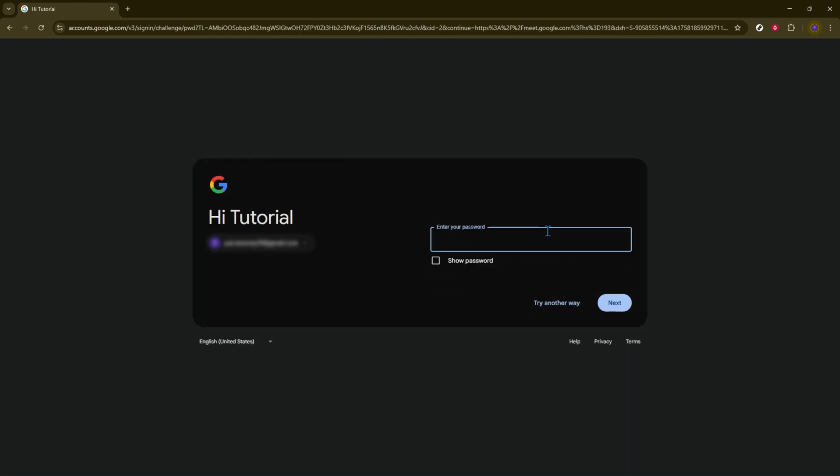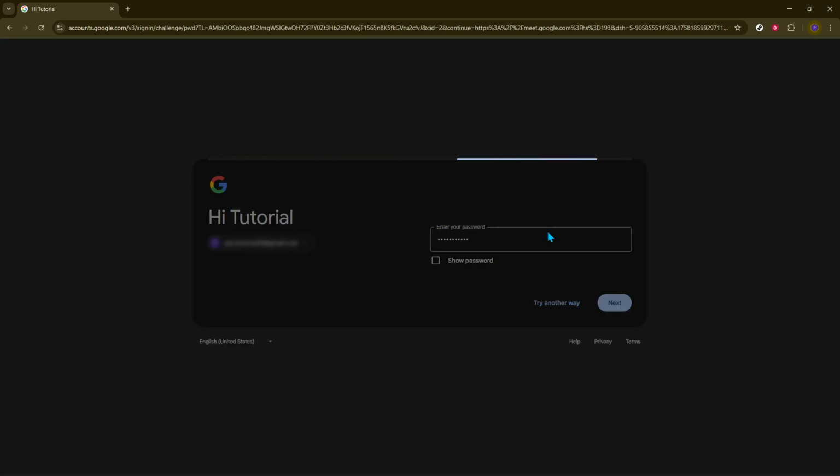If you don't have one, it's easy to create a Google account, but for now, let's assume you already have one and proceed by entering your email address. Hit Next and you'll be prompted to enter your password. Fill in the necessary details, then click Next again to complete your login.